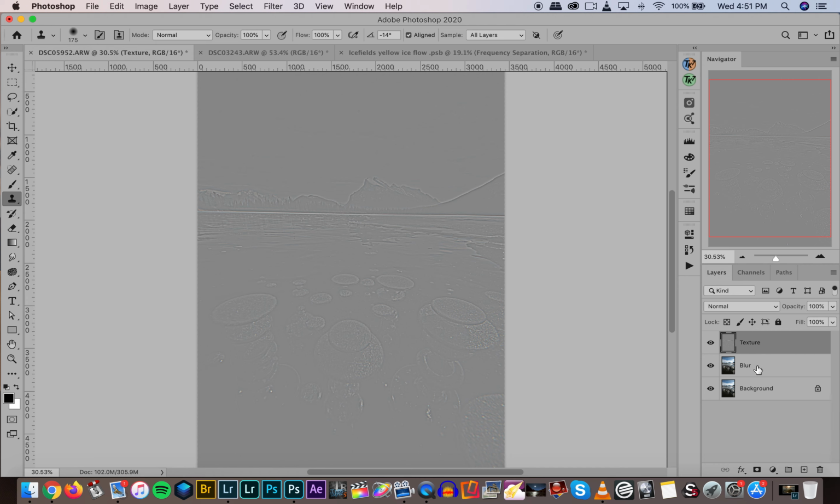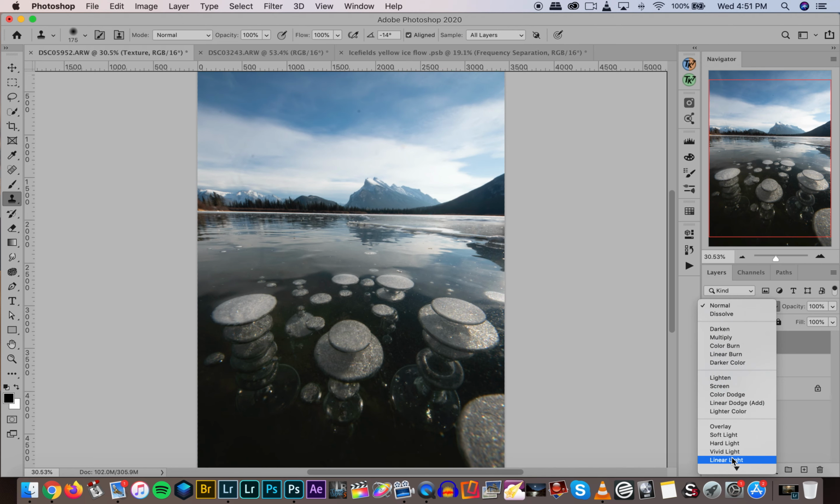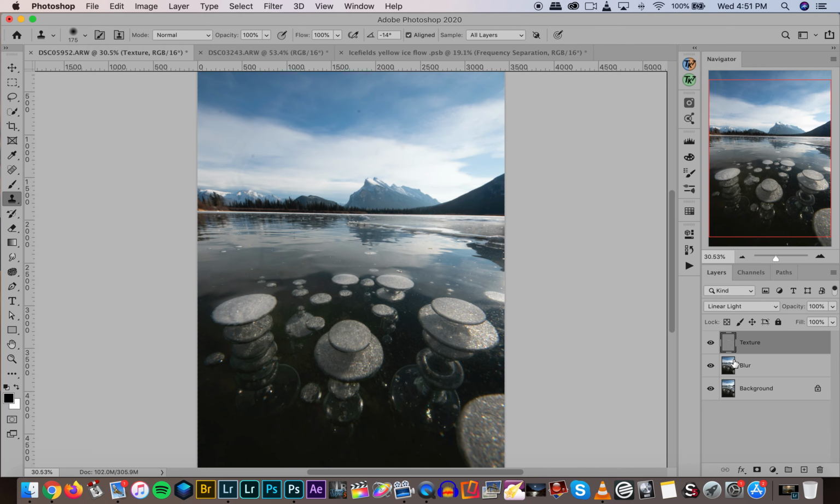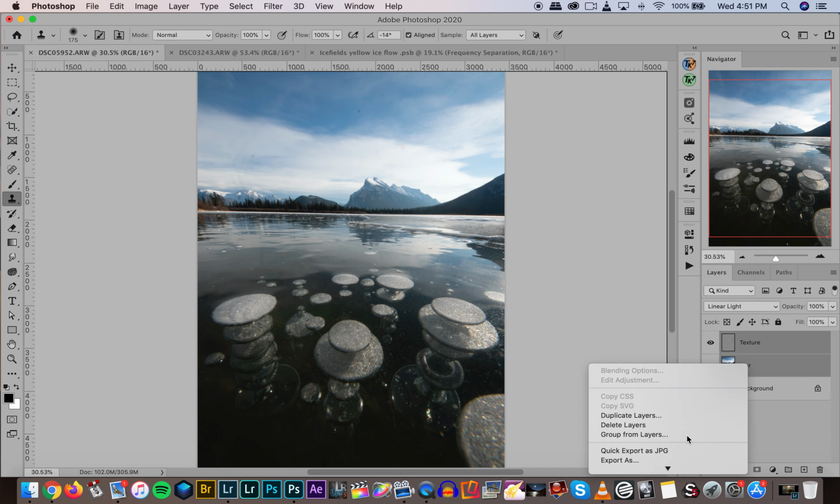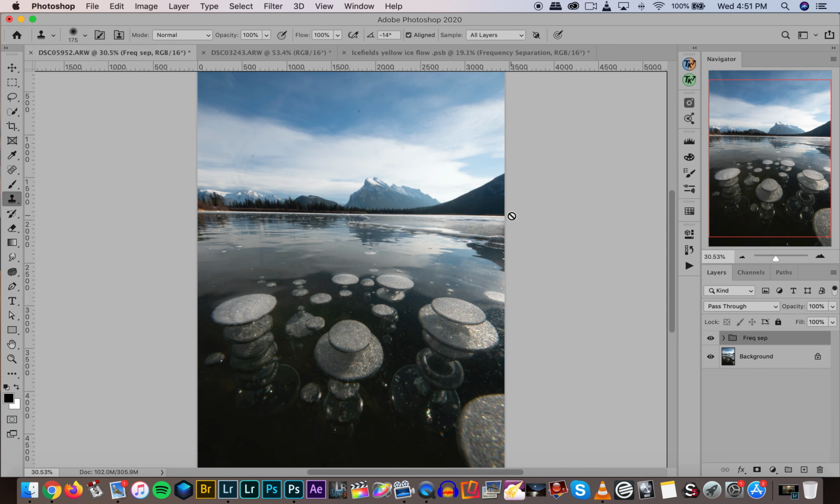Okay, so once you have these two layers, this texture layer looks really weird. So we're going to change that blend mode to linear light. And that is it. Now you have your frequency separation. We're going to group these two layers together and just call them frequency separation. Now that's how you create a frequency separation layer.